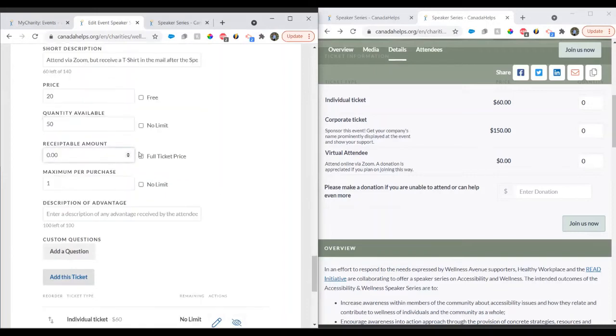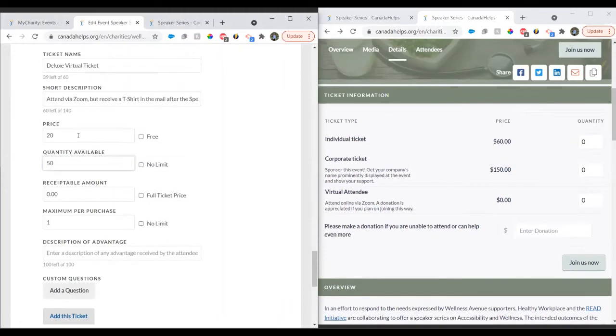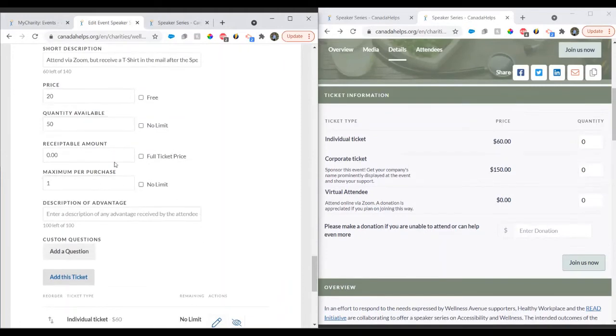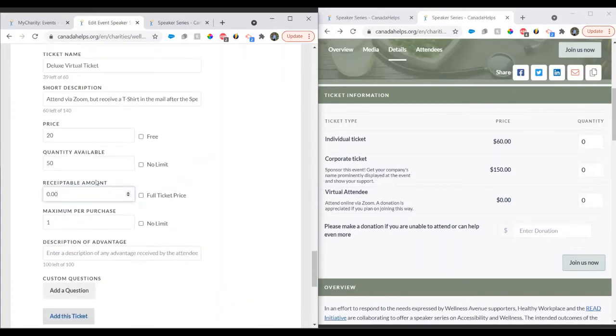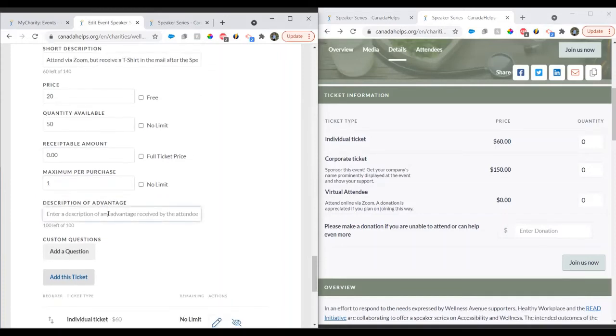Which means that if they purchase this ticket for $20 and there is a non-deductible portion of this donation, then you can set how much the donor's receipt will be. So in this case, it's a $20 t-shirt purchase. They are getting full value from this ticket purchase, meaning that I will not receipt them for any of this because they are receiving full value.